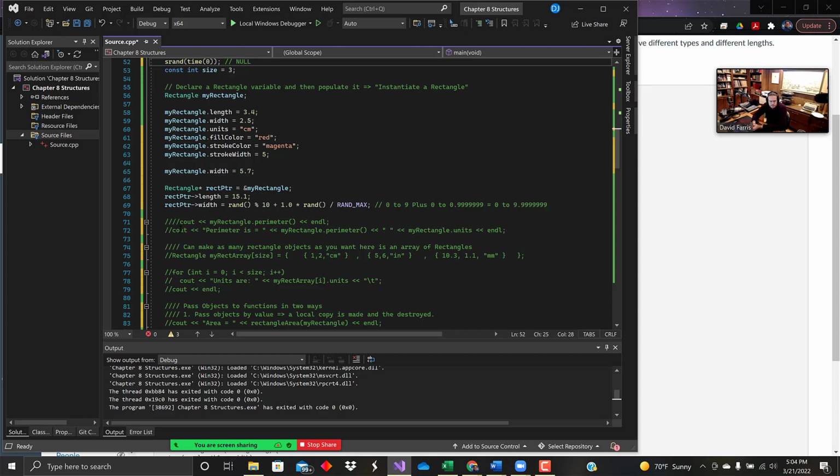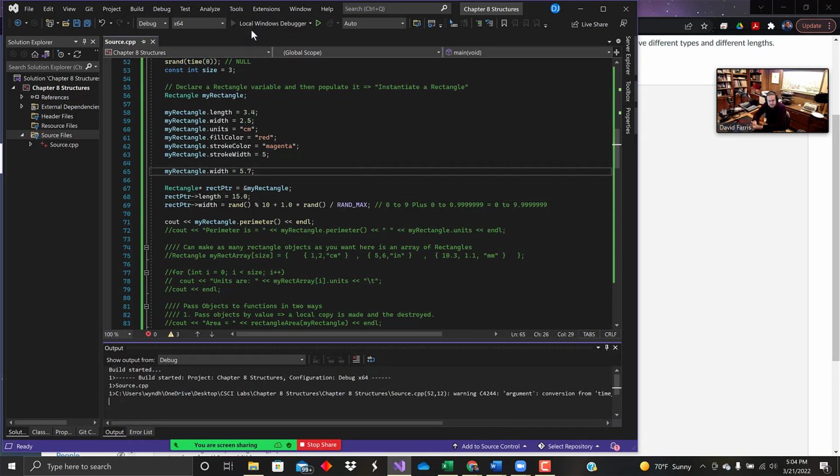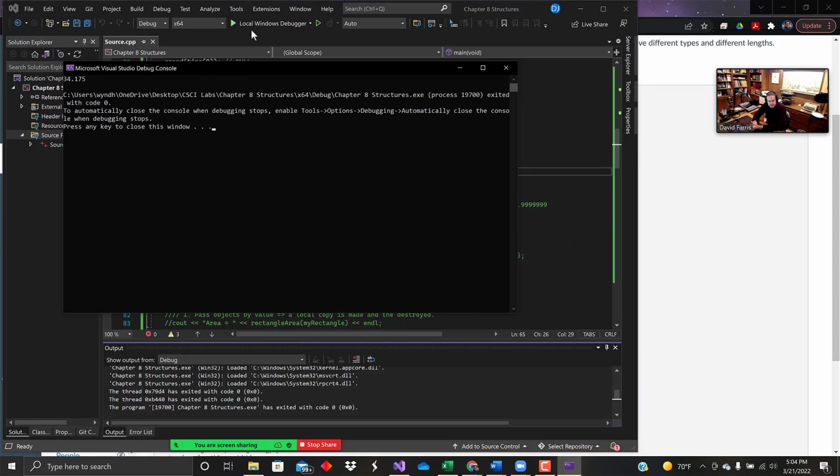Let's turn that perimeter back on. See what the perimeter is now. I know the length is going to give me 15.1 times 2 is 30.2. Let's make that 15.0. Let's see how much the random width adds to it. Whatever 4.175 is divided by 2. So, that's a lot of fun stuff we can do with structures.